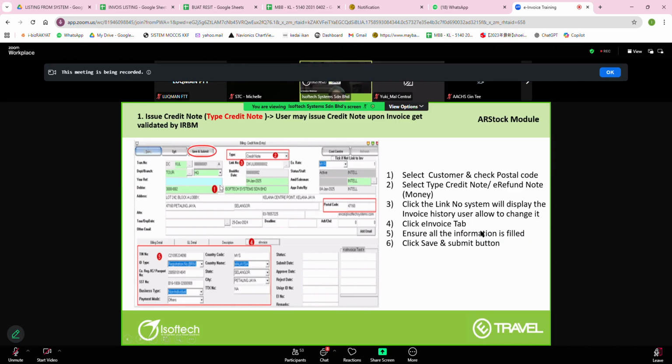The way of doing CN is still the same. First, you must know your customer. Then the next is your link number. So this CN, you must select which document number you want to link to. By doing this selection, the system will be able to tell whether this document is valid or not. That means we will have a long ID or UUID already.